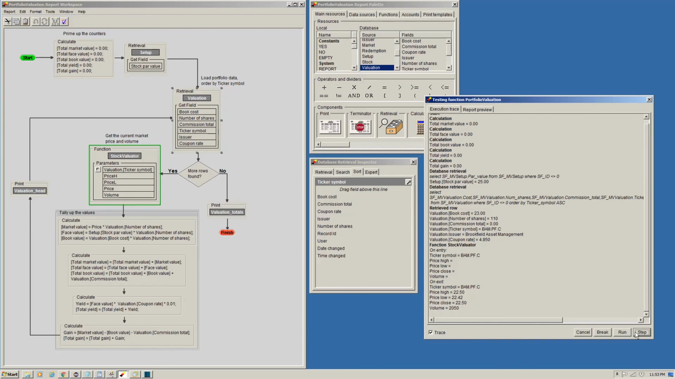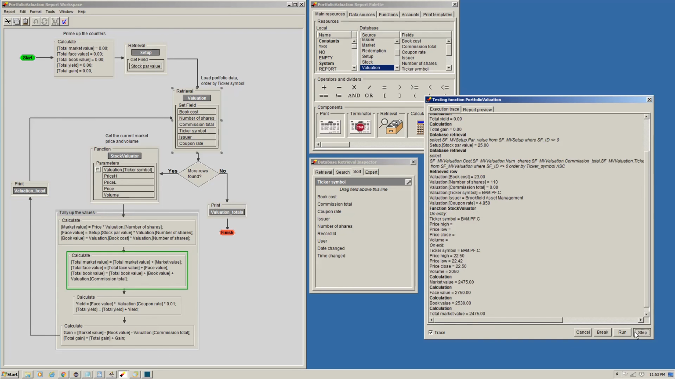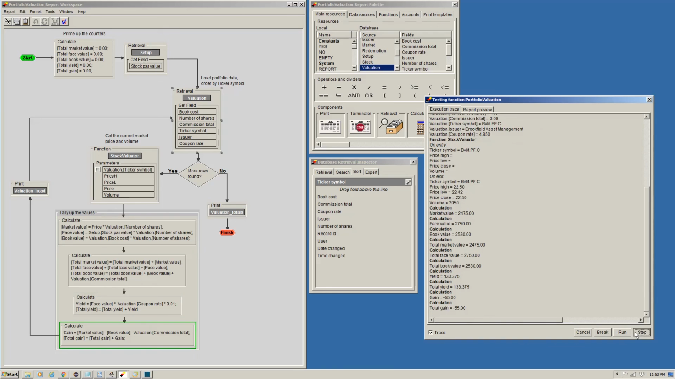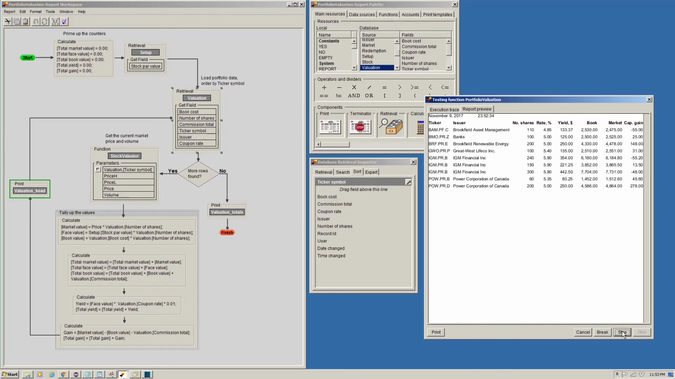The current market data, prices and volume for the stock, are retrieved from the web. Here is a series of calculations that produce the valuation data to be reported. Here is the first stock valuation. We can run this report manually or schedule it for the end of the trading day.